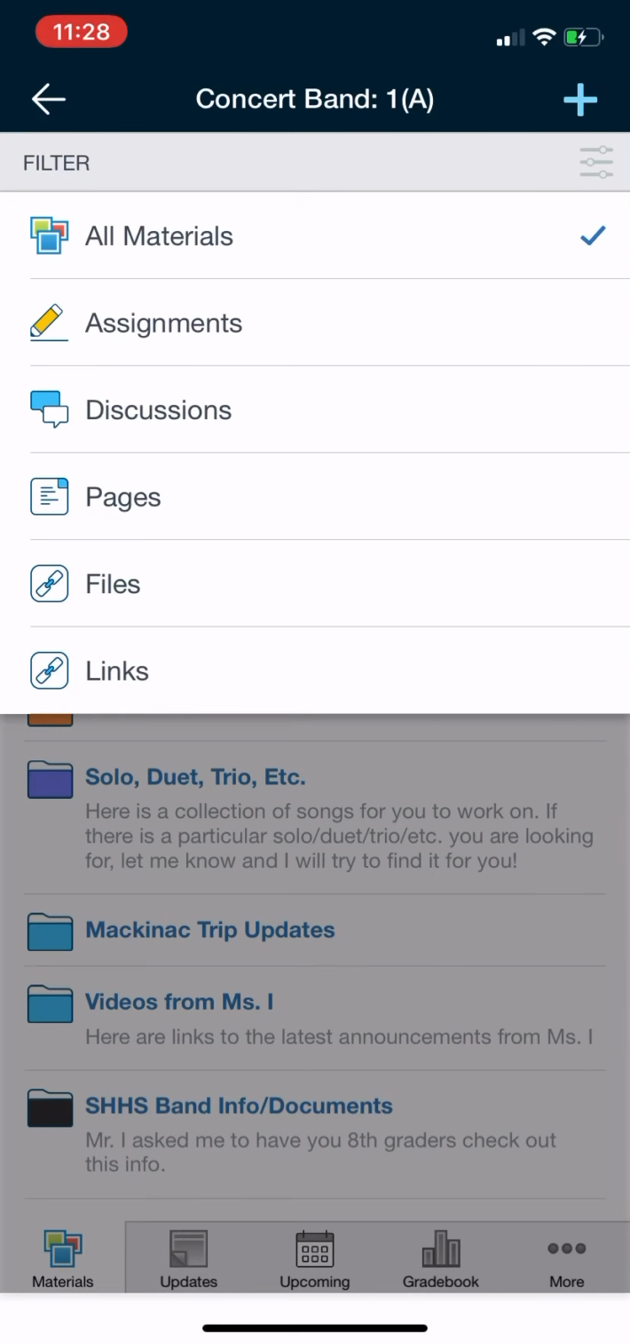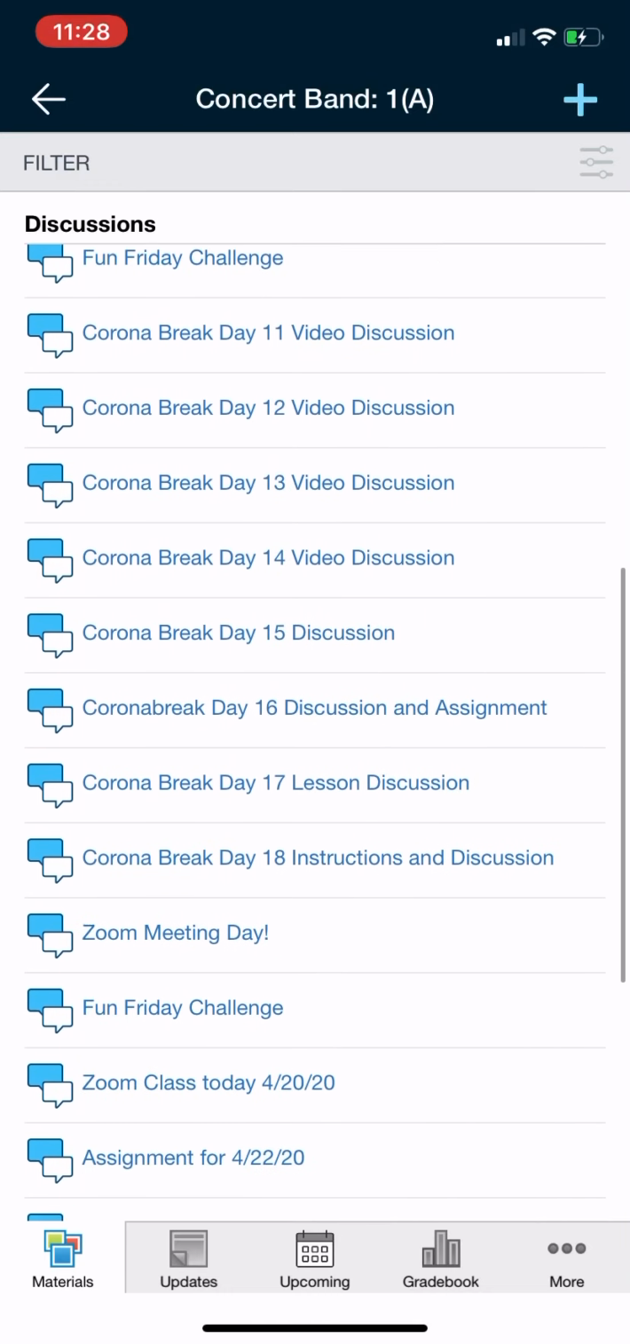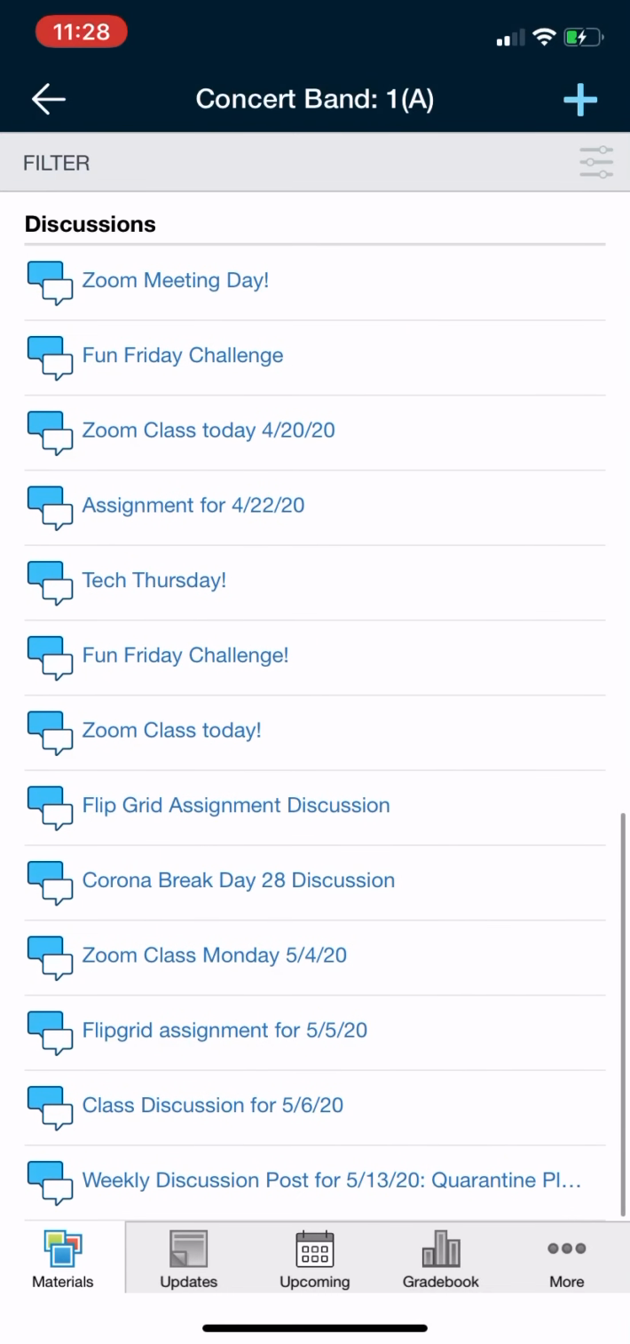And now I can filter by assignments, discussions, pages, files, or links. So to find the discussions that I need to catch up on in this class, I'm going to select discussions. And now I can see all these different discussions. So this will help you find the ones that you may be missing.